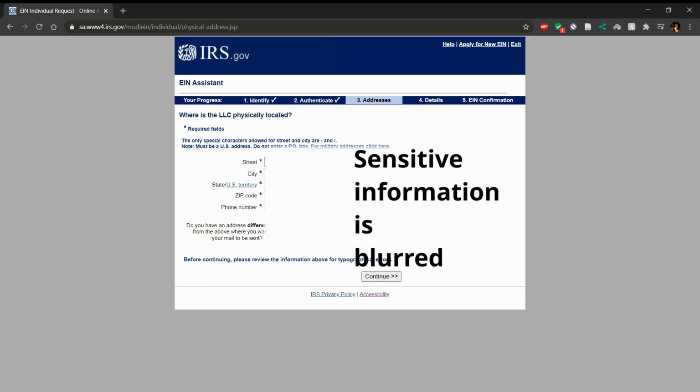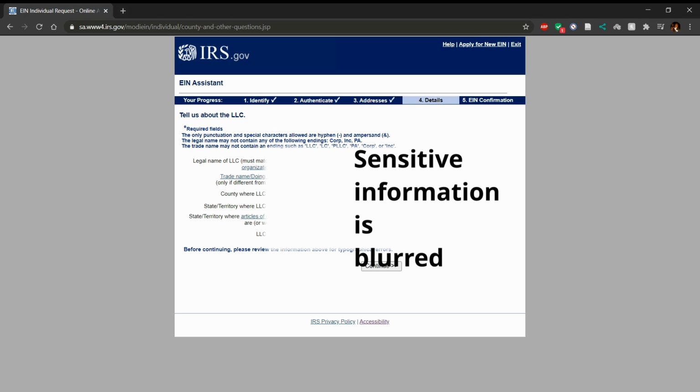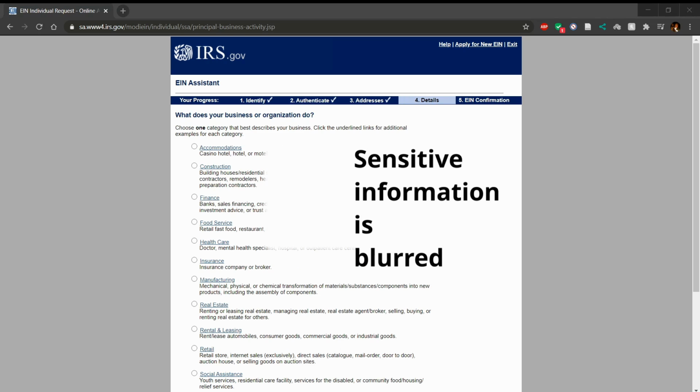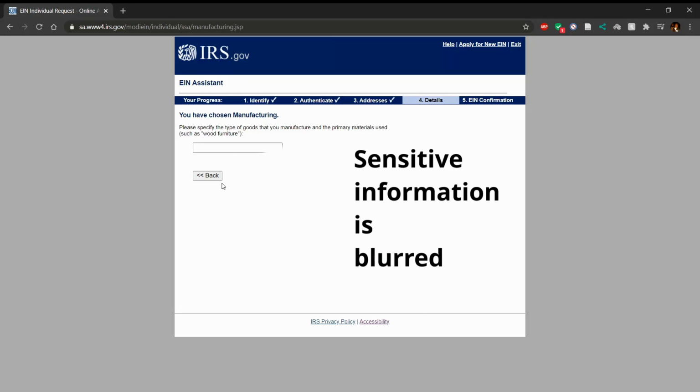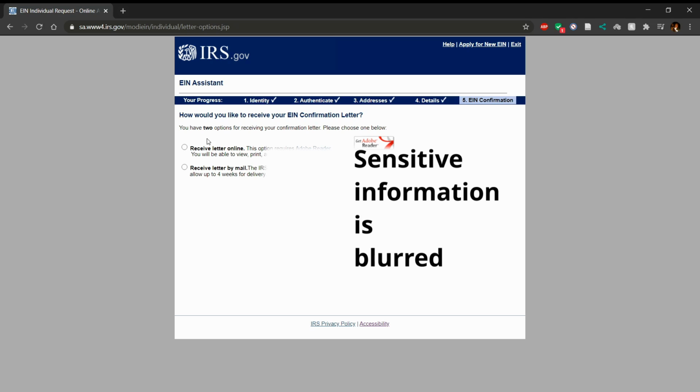All very rudimentary stuff. You'll be asked to enter personal details like your name, social security number, and the reason you're applying for an EIN. Enter the physical address for your business, and after answering a small questionnaire on tax-related content and what industry you're in, you'll be awarded with a PDF with your EIN confirmation number.